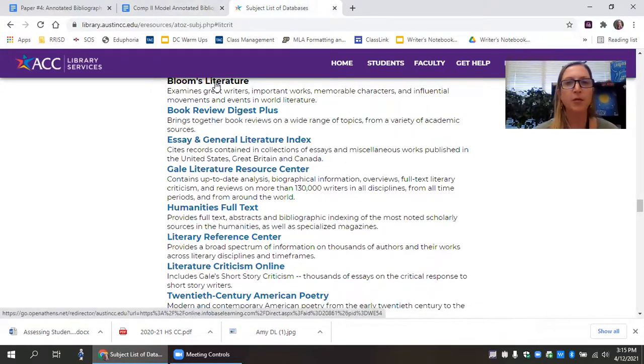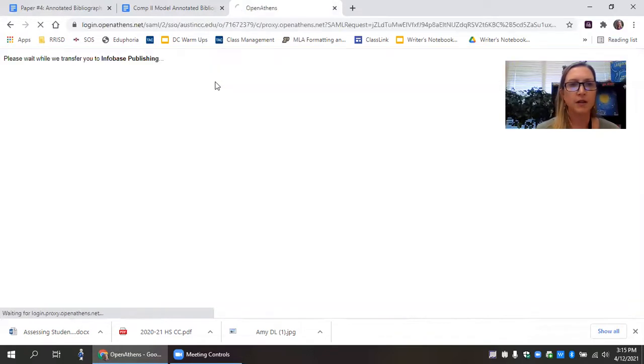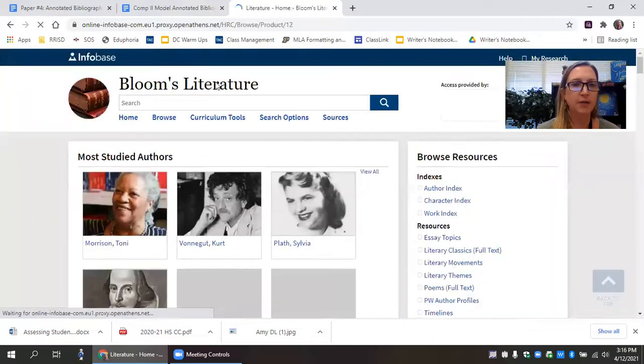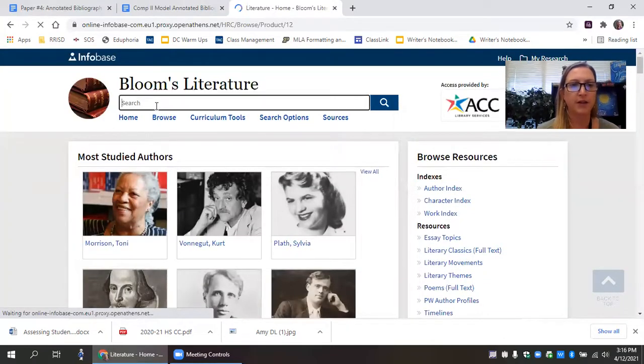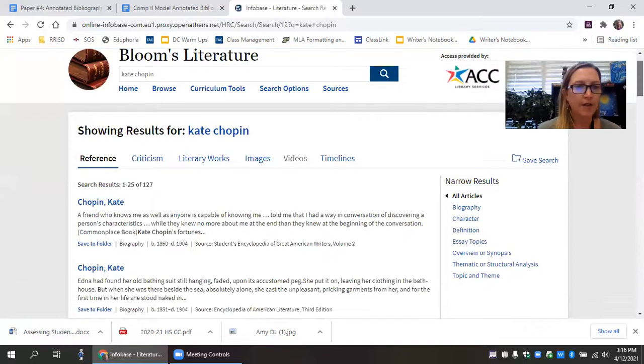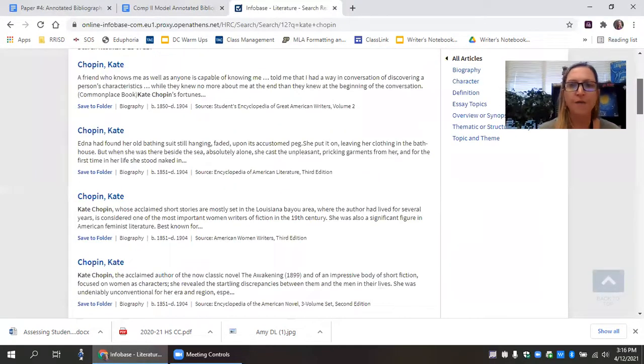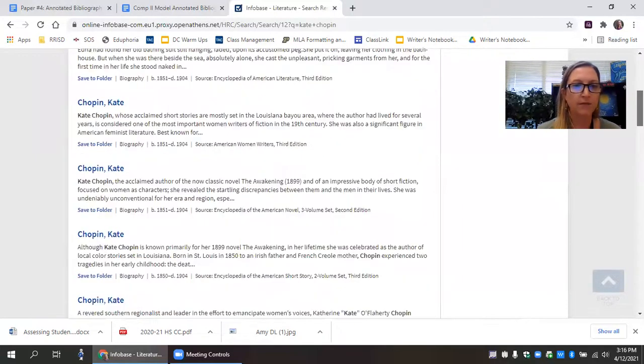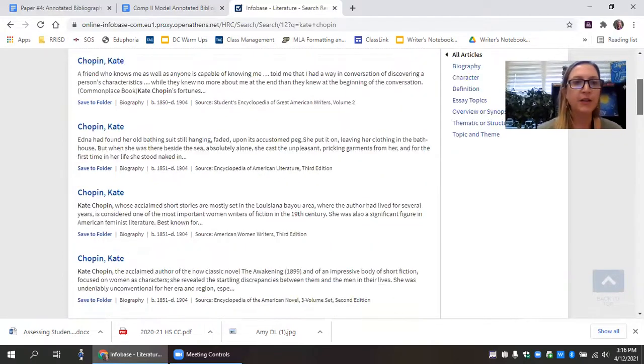Examines great writers, important works, memorable characters, influential moments. And at this point, if you're not on an ACC campus, you would probably have to log in, but I've already done that. And then I typed in Kate Chopin. And here I found some biographies that I thought were really helpful information to inform my reading of the story of an hour. And if you're more interested in that, you can read my annotated bibliography. So that was pretty easy.